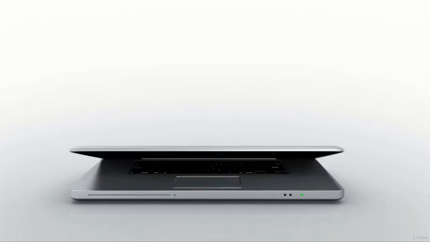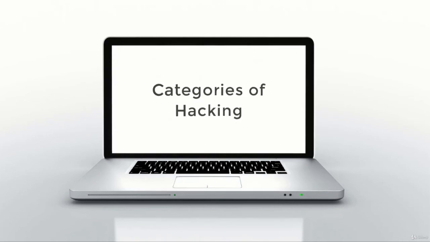In the next video, we are going to see 3 categories of ethical hacking: black box, white box, and grey box.